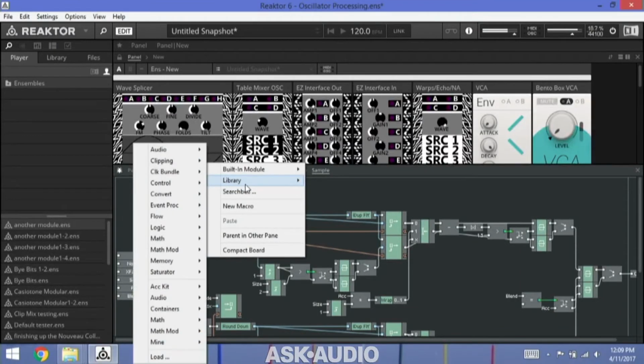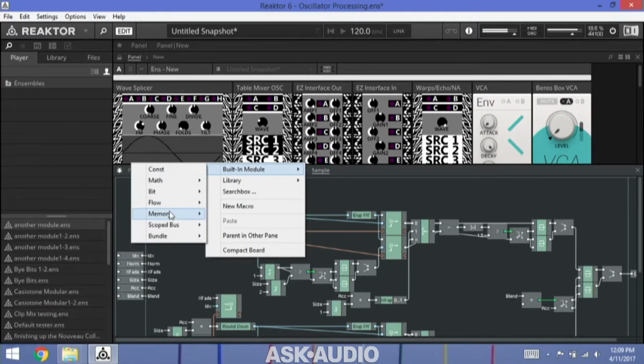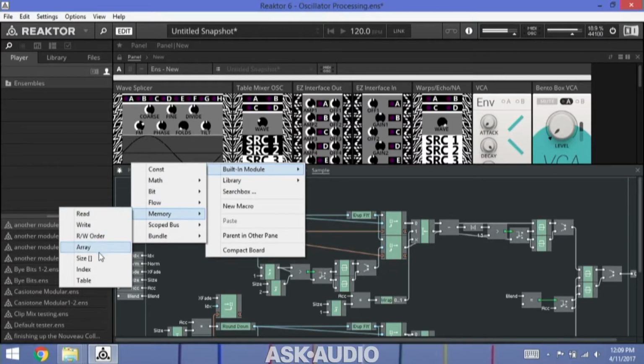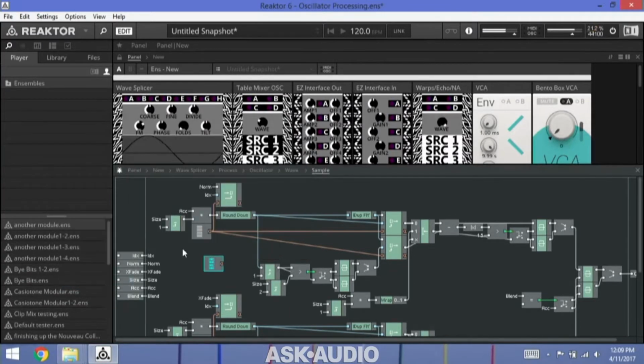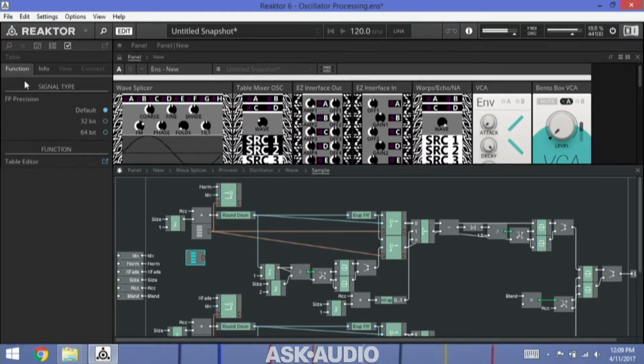But if you want to import literally anything, we're going to go to built-in modules, memory, and then to table. This is actually an editable array. Then you click info and then function, and then you click the little table editor tab.